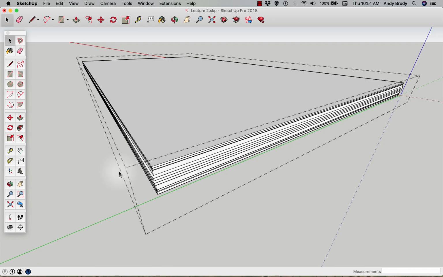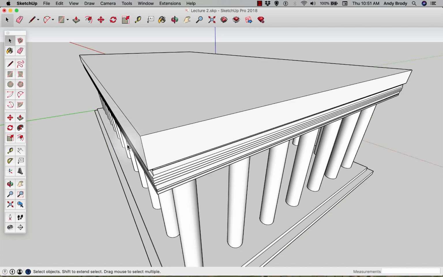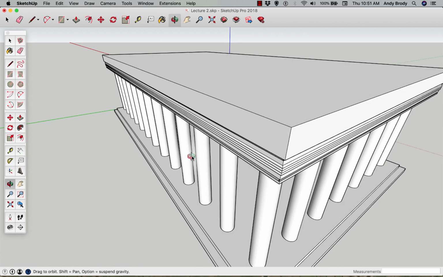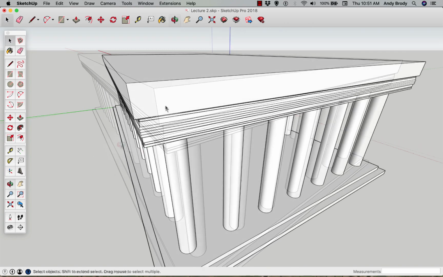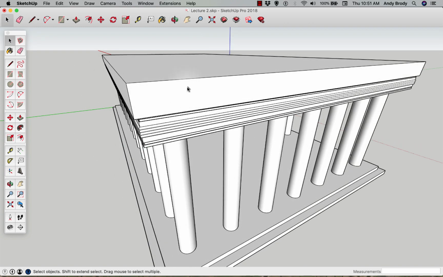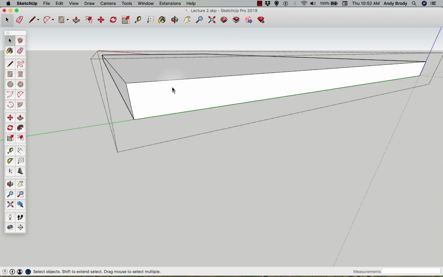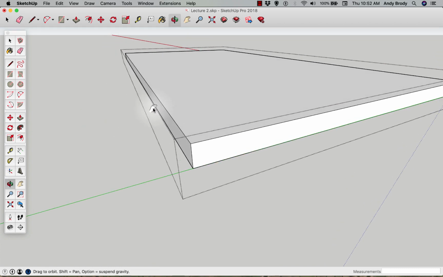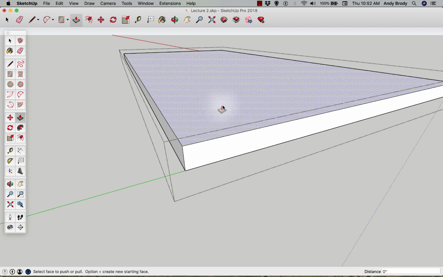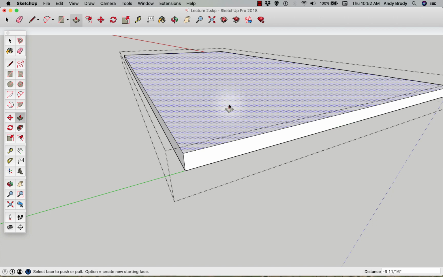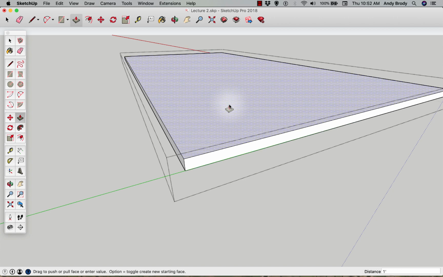So that is our entablature. All you have to do to exit out of Component Edit is click outside of the component bounding box. So that's the lovely entablature. Roof forms are a little more tricky because they're sloped, right? They're roof forms. So let's double click on the roof element first of all. And I don't think it's quite as thick. So I'm gonna push pull this down 12 inches or 1 foot, whichever you prefer.